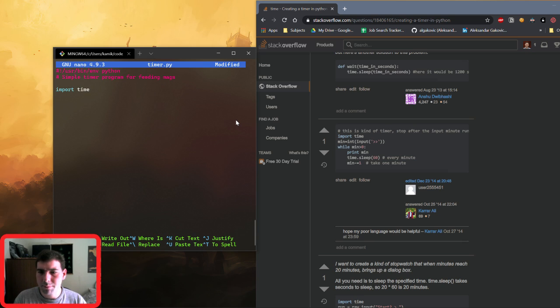Import time. Minute equals input, and we're going to do this word for word because we need to know how this works before we can modify it to our needs. While min is more than 0, print min, print time dot sleep 60. We comment that, so that's every minute, and minute minus equals 1.